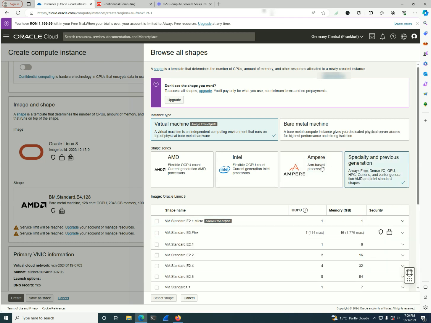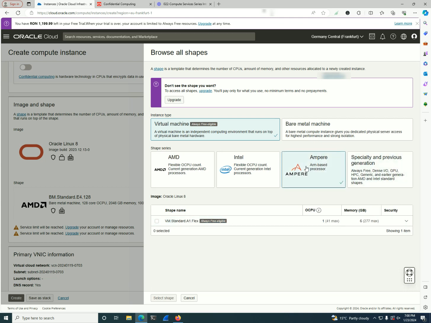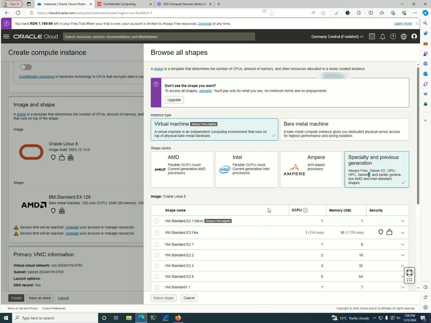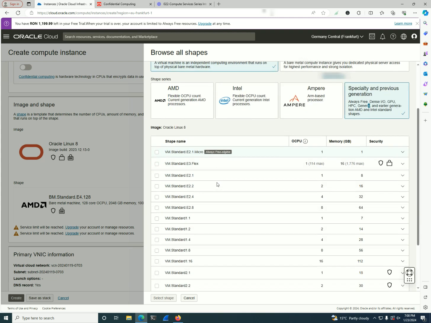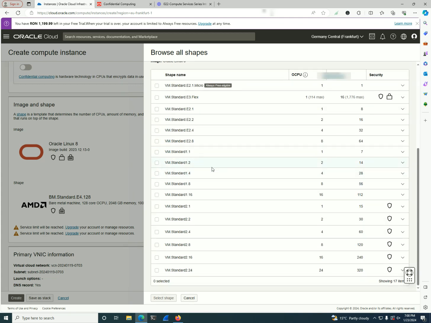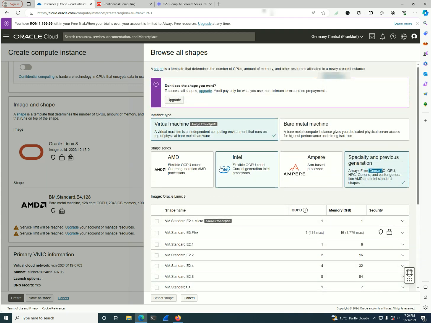So with all of this in mind, we can select and provision that machine. If you click on specialty and previous generation, you're going to see that there are additional machines that will appear in here: Dense IO, GPU, HPC. In this tenancy, I do not have them, but I will show you this in a different tenancy.